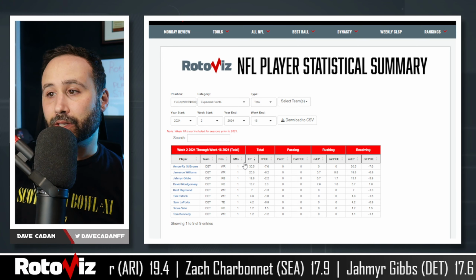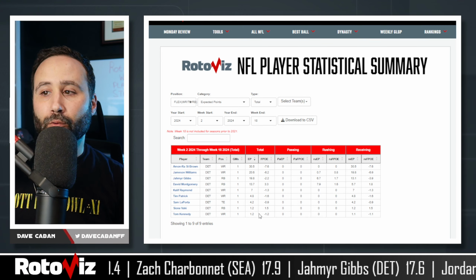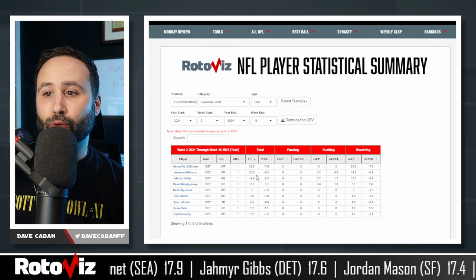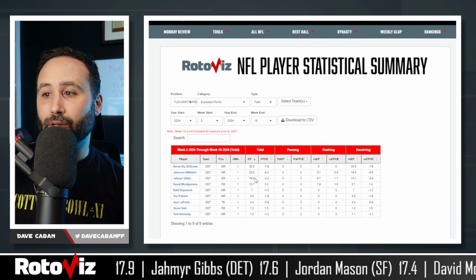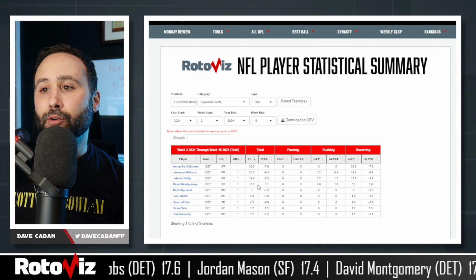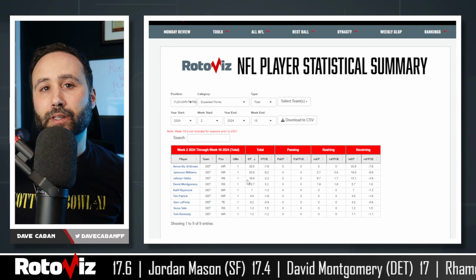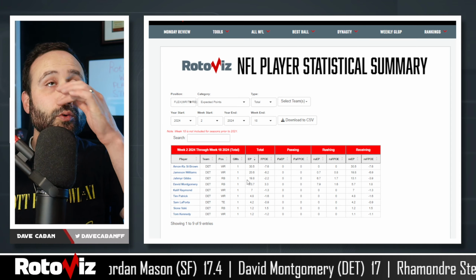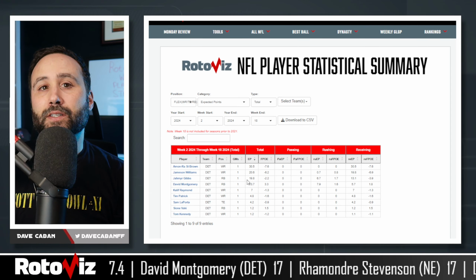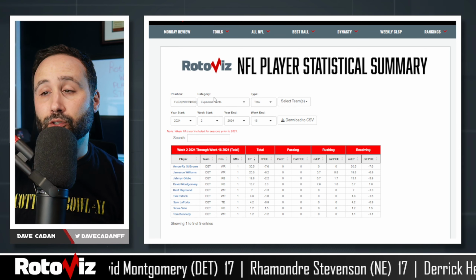And we can say in week 2, Amon-Ra St. Brown had 30.5 expected points. Jameson Williams had 20.6. Jahmyr Gibbs had 19.3. David Montgomery had 13.7. What you'll find sometimes is if you don't look into the expected points, you could overweight just the total fantasy points that a player scored, right?